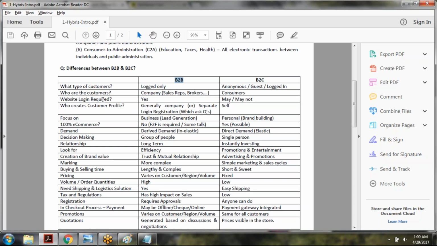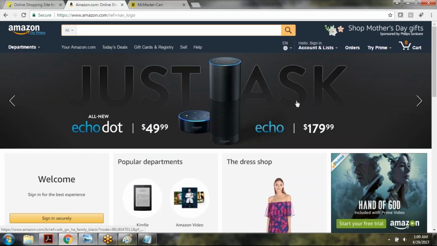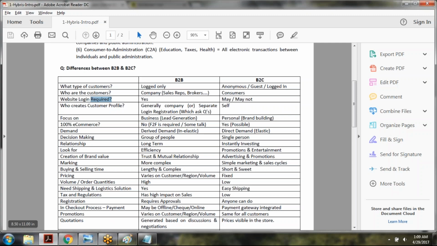Next, website login. Can I buy the product in B2C without login? Yes, you can. So in case of B2C, website login may or may not be required. It's not mandatory. But in case of B2B, if you want to buy the product, you have to log in.